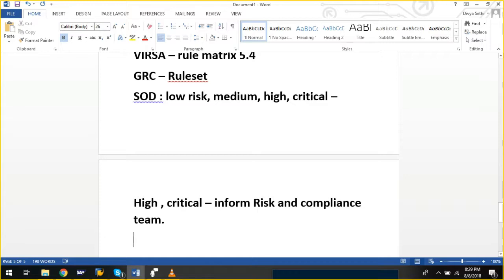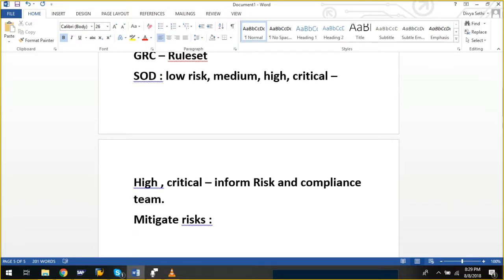So now it comes to how do we handle these risks? There are two ways to handle. One is mitigate risk, and the other one is remediate the risk. So remediation is very simple.